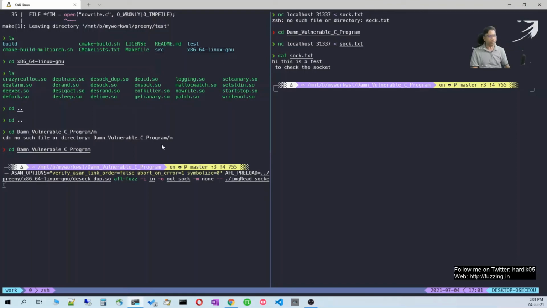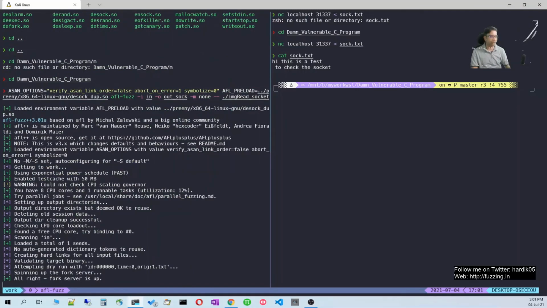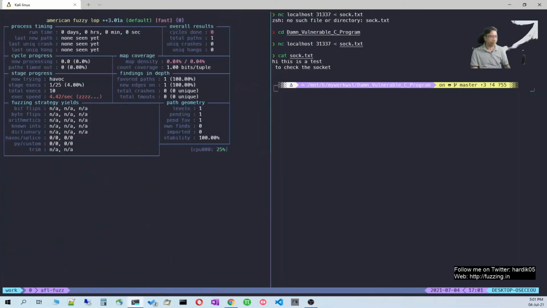So that's it. In this case, we don't need to give @ over here because our program will take this from the socket, and in this case we are using Preeny, so it will take care of everything. So let's enter and let's see if we are able to fuzz it and find some crash or not. You can see that okay, we just found one crash over here.